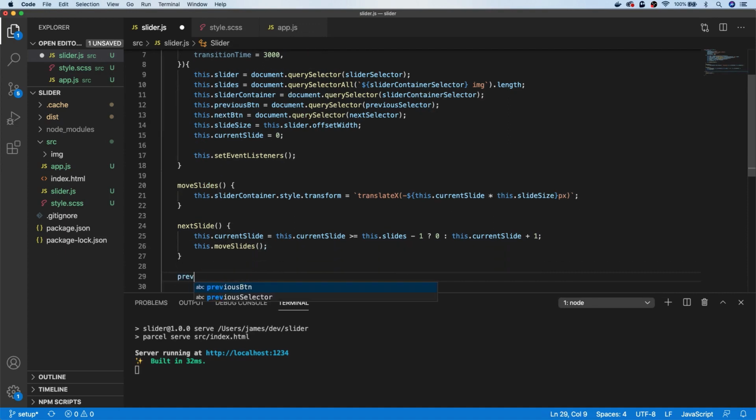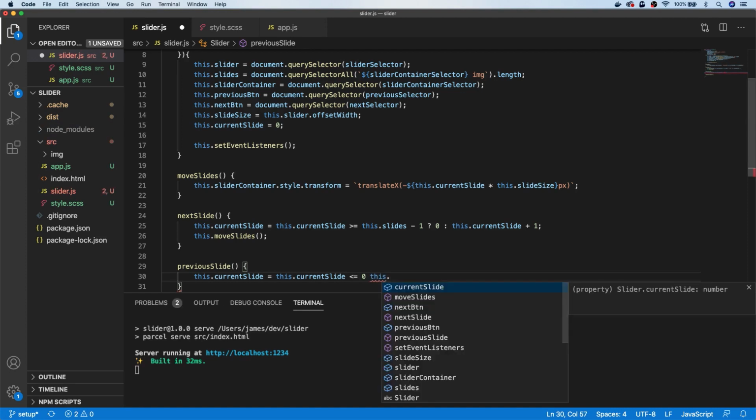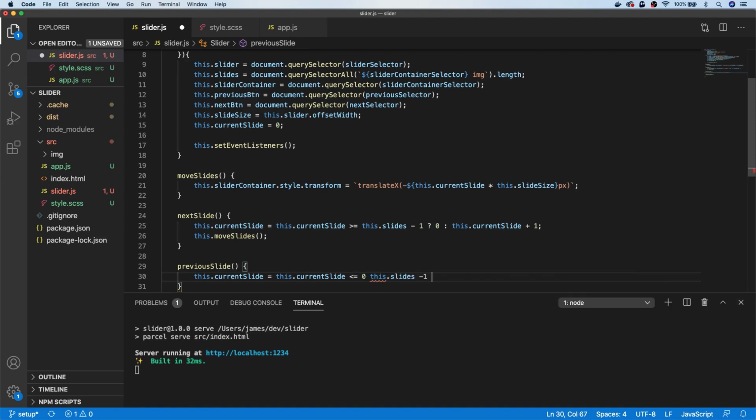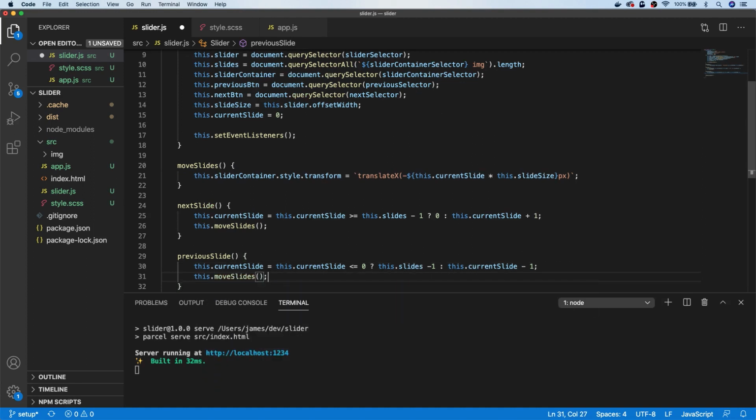And for the previous slide, we simply do something similar. So we say the current slide is equal to, but this time we're going to say if the current slide is less than or equal to 0. It shouldn't ever get to less than, but just put it in as a safeguard. And then we basically say we want to go to the end of the slides array. So we'll say this.slides minus 1. Oh, I missed out the ternary question mark there. So that will put it to the last slide that we have. But if not, we want to go back to the current slide, but we want to go back one. And of course, again, we'll put in the call to moveSlides.